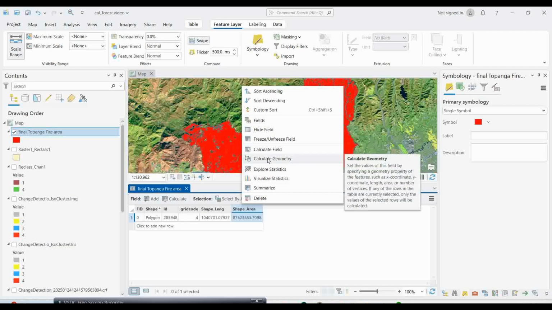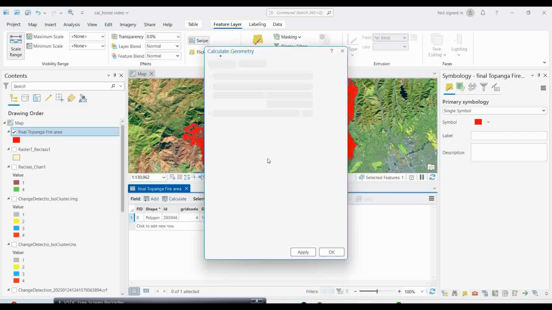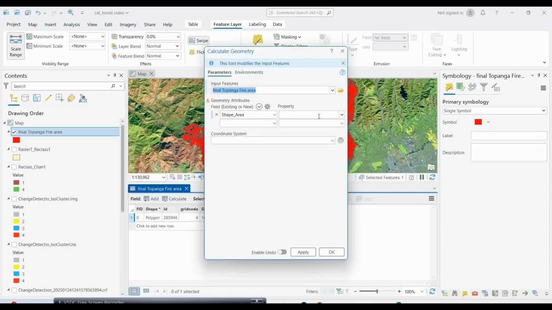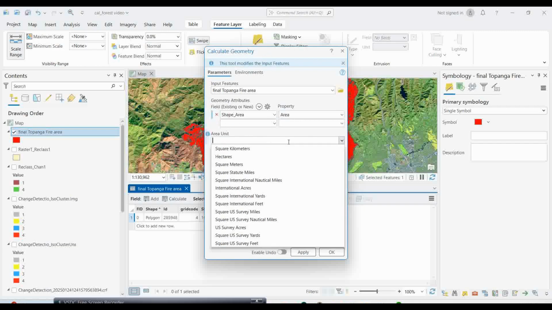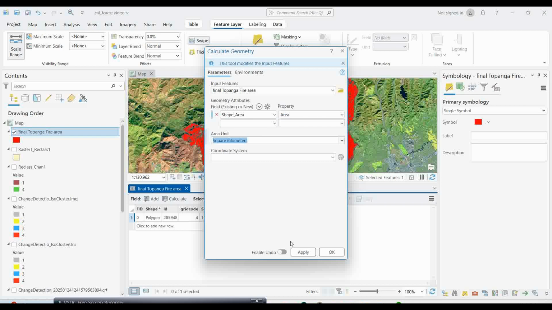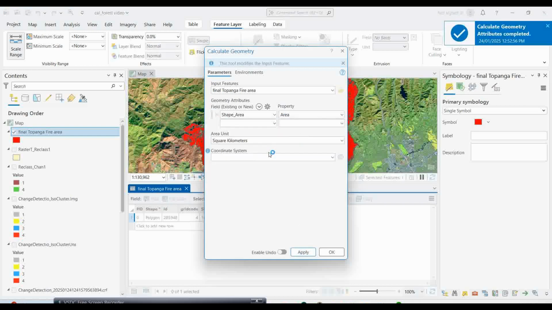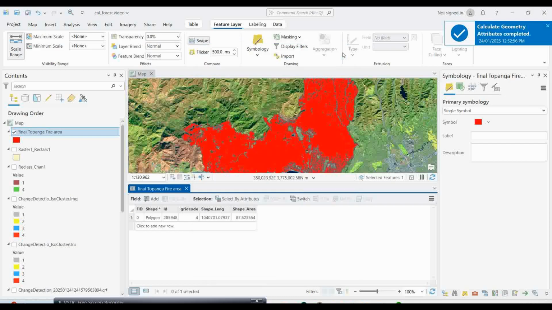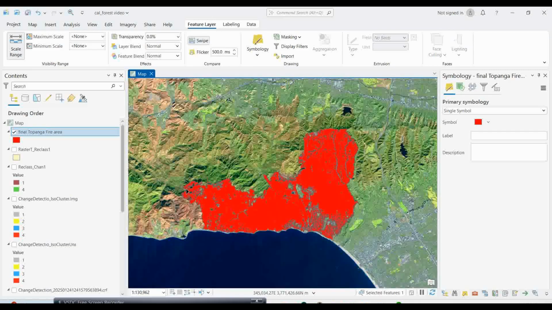Like Calculate Geometry, area. This may not allow you to calculate because it is not a permanent change tool, but still you see here. Usually we do it with a separate column, but I just changed it to square kilometers. You see here how nicely it calculates the shape area also. It changed the unit actually. So this is all about the process.